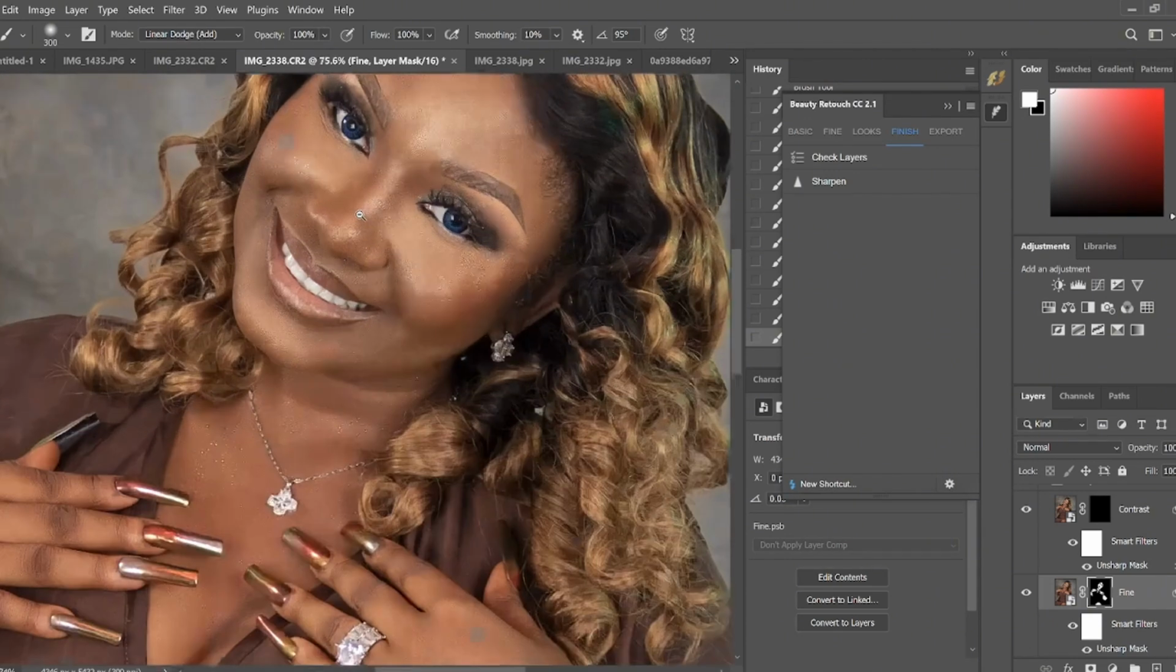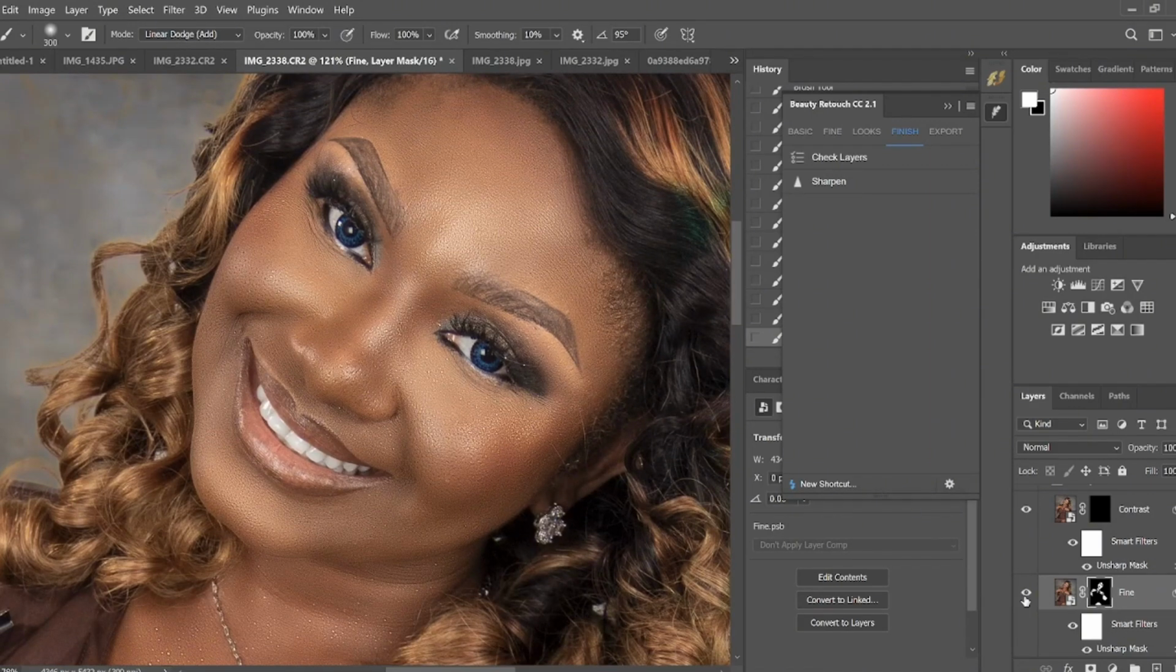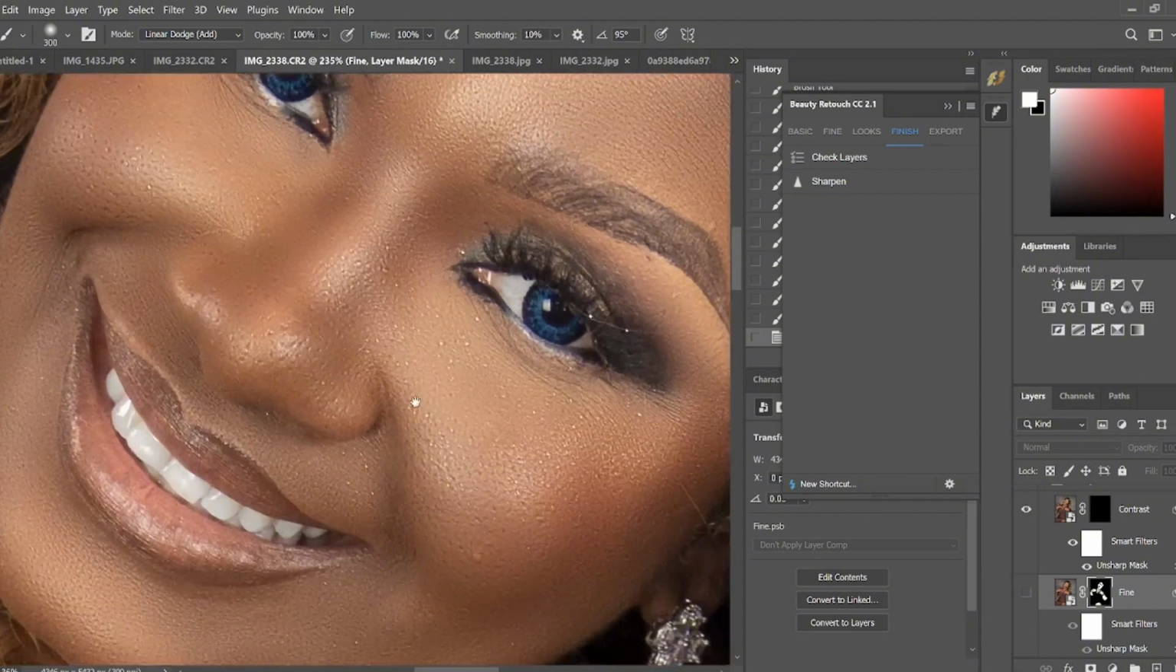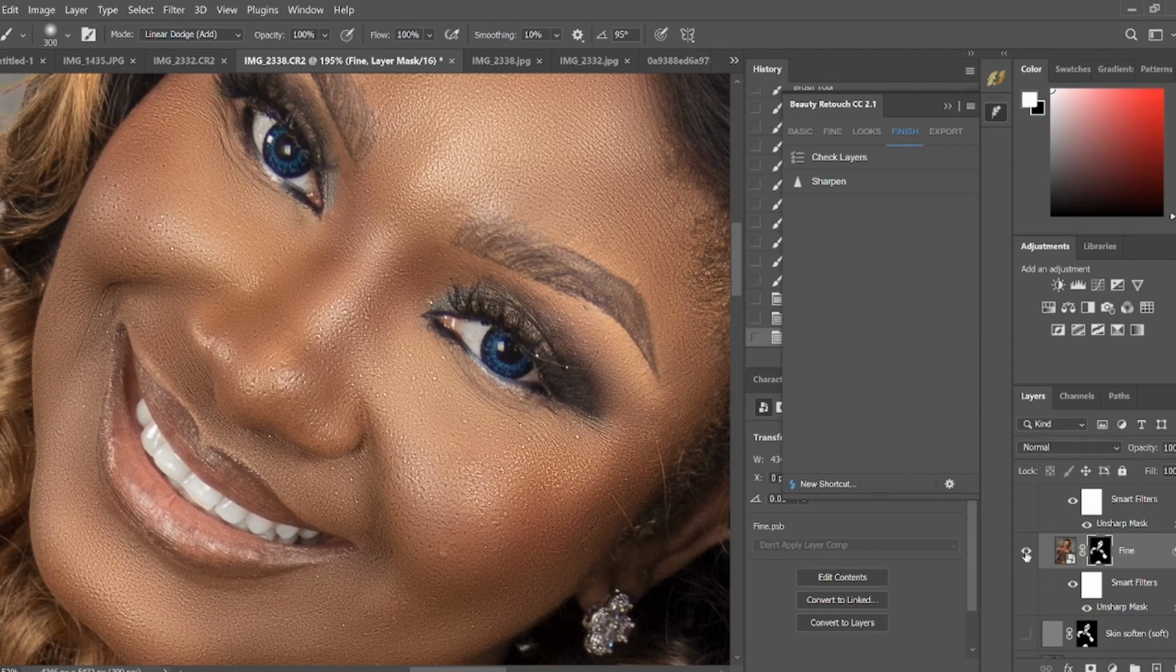All right, I am done brushing around it. So this is the after and this is the before. I'm going to zoom it in so we can see the details. So this is the before and this is the after. Then I am going to come here.